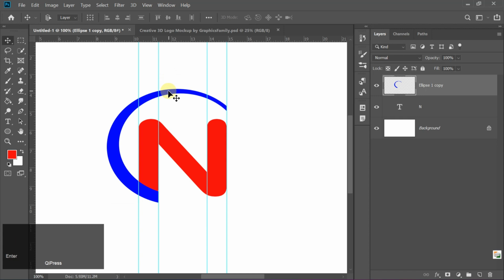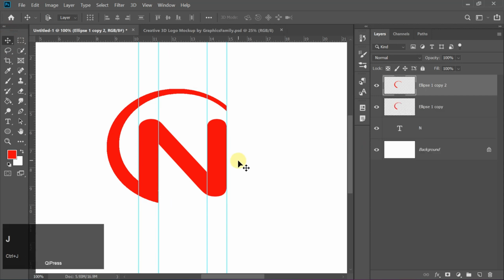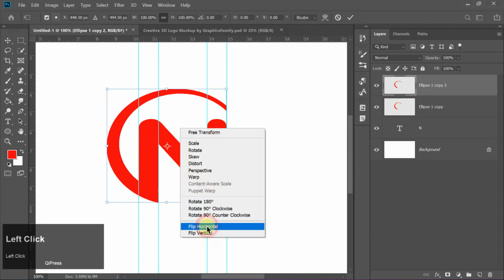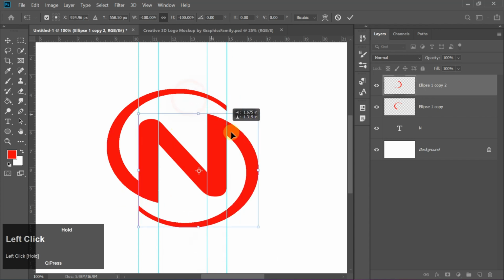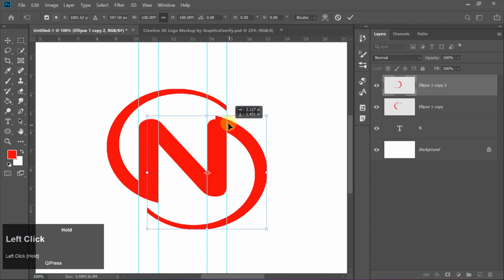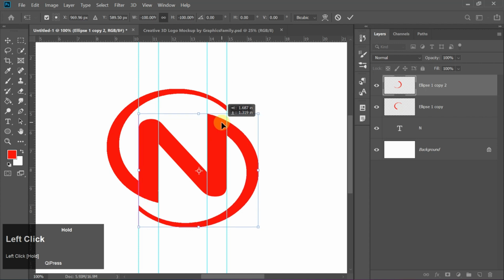Let's add some color to bring the design to life. Select the Paint Bucket tool, set the foreground color to red, and click to fill the shape. Now, let's create a mirror effect. Press Ctrl plus J to duplicate the design, then press Ctrl plus T, right-click and choose Flip Horizontal, then right-click again and select Flip Vertical. Adjust the size and position to make the composition more balanced.